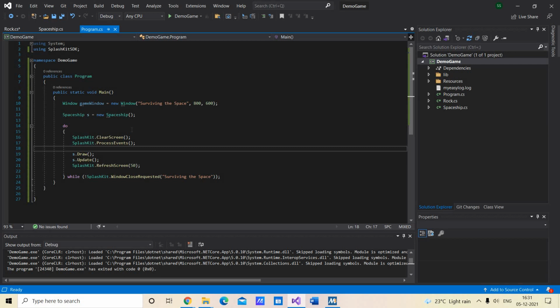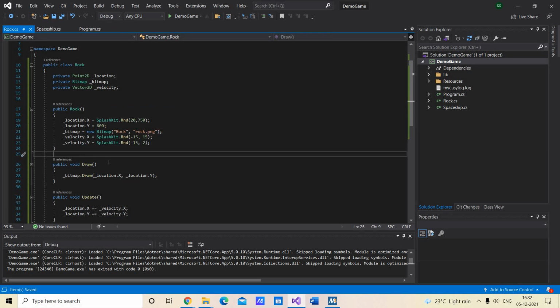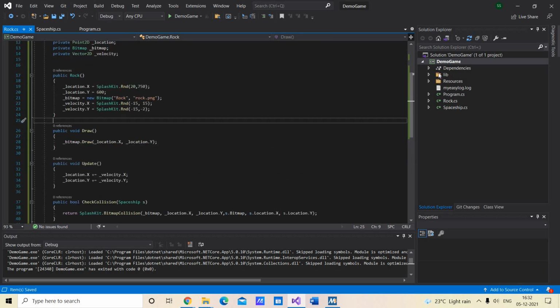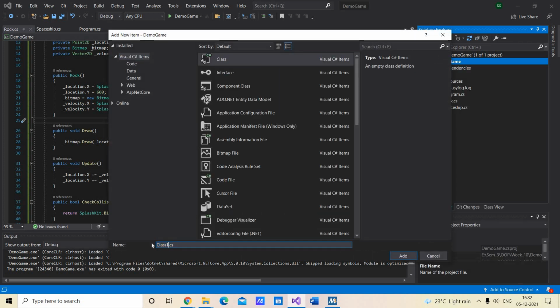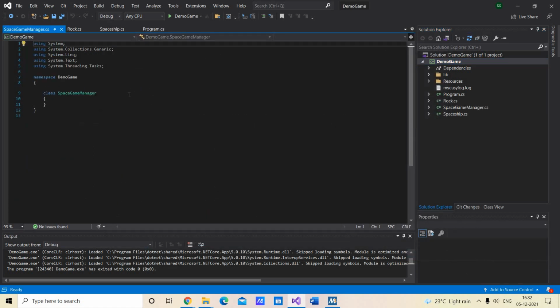Similarly, we're going to have a game manager which will deal with spaceship and rocks, and the program is just going to deal with that manager, and that manager is going to deal with almost everyone and try to coordinate. So let's go ahead and create that manager. Let's create a class. That class will be named Space Game Manager. So we'll have Space Game Manager.